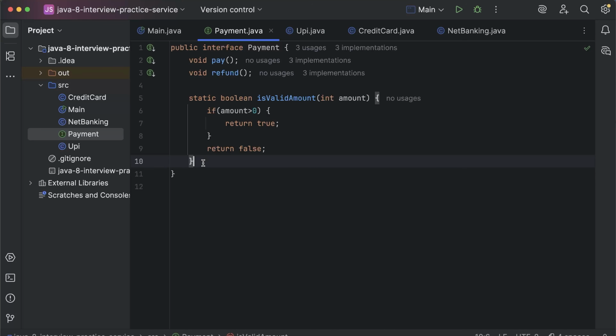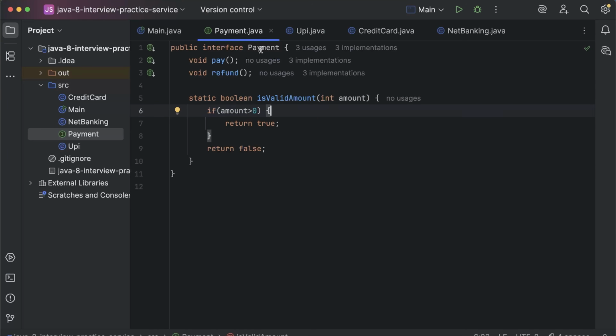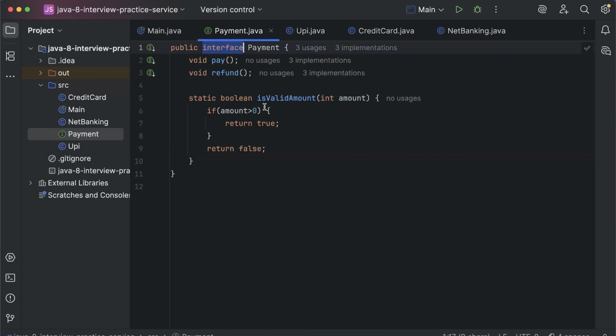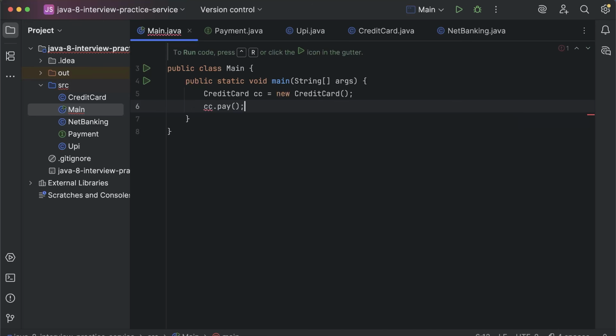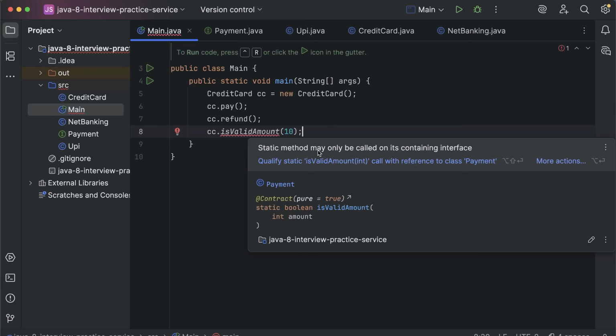So this is how we can declare static methods inside our interface, and these static methods belong only to the interface, not to the child classes. These methods are not a part of child classes, and I can show it to you. Let's say I create an object of CreditCard, and using this object I can call the pay method, I can call the refund method, but if I try to call isValidAmount, this I am not able to do, because it says static method may only be called on its containing interface.